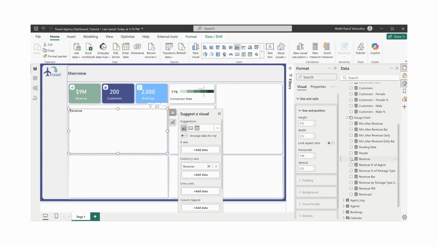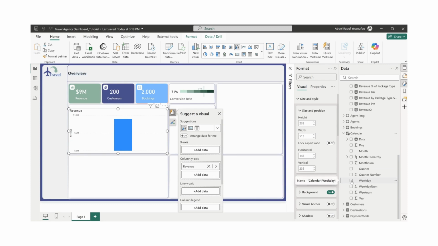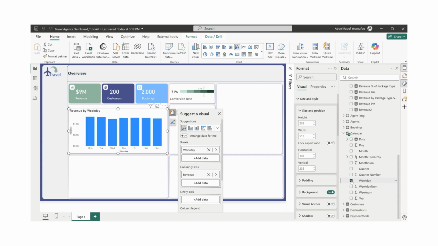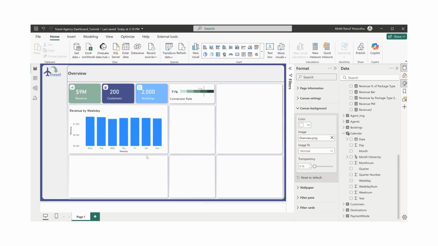First of all, I'll select revenue, and then I'll come down to my calendar and select the weekday. Okay, so you can see from Monday to Sunday. If it's not well arranged from Monday to Sunday, what you need to do is to select the weekday. I've done that in many of my videos. And then what you do is to come to sort by column and select weekday number, which means that you are sorting the weekday by weekday number. And I did the same thing for month as well. You select month and then sort it by month number. Okay, so we are back here.